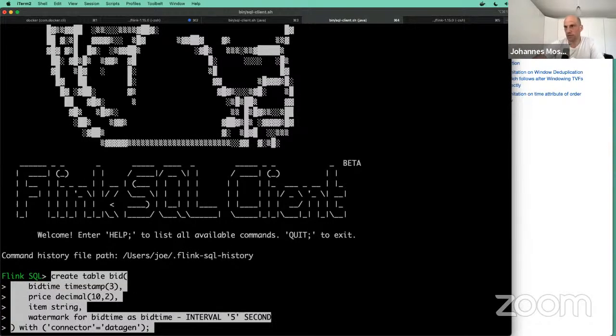So we are creating here a table called bid. It's containing the bid time, which is a timestamp. It has a price, which is a decimal, and the item, a string. We are also adding a watermark for bid time, which will make it the time column for this table, just having an interval of 5 seconds for this watermark. Once again, we will use the datagen connector, just because it came in handy. If you want to have more control over what fake data is generated, then you could use Flink Faker.